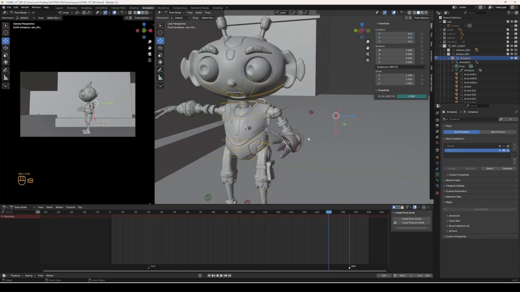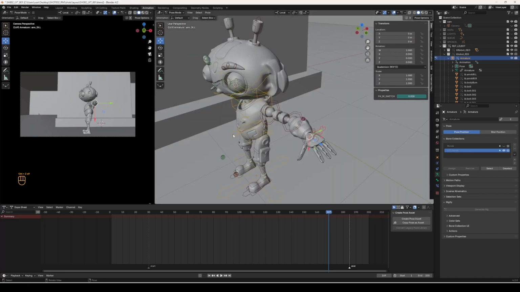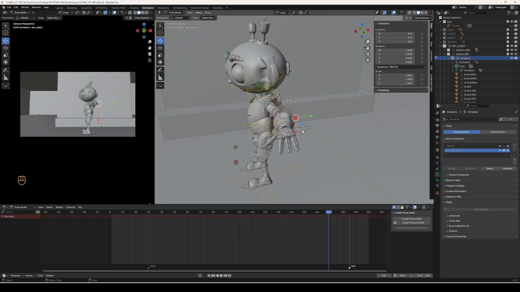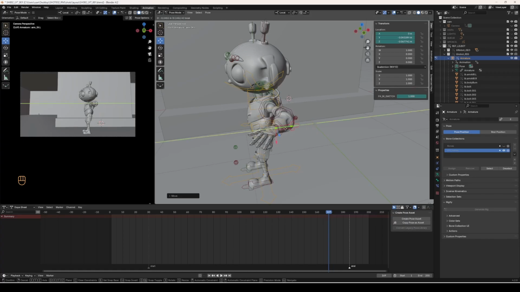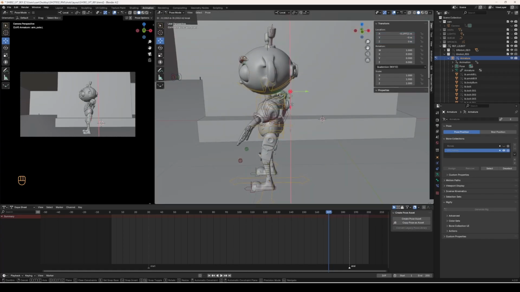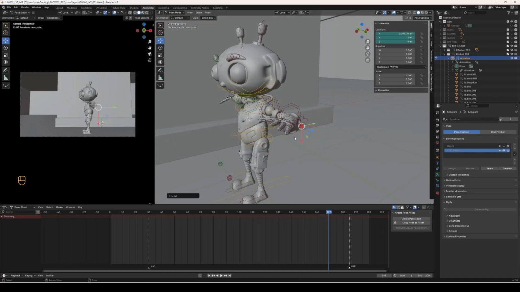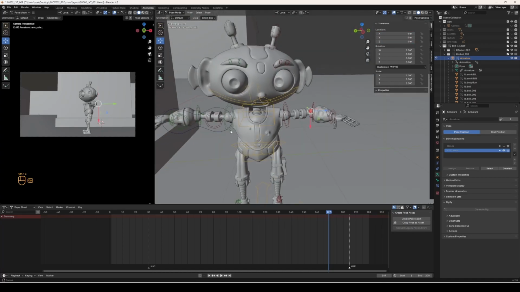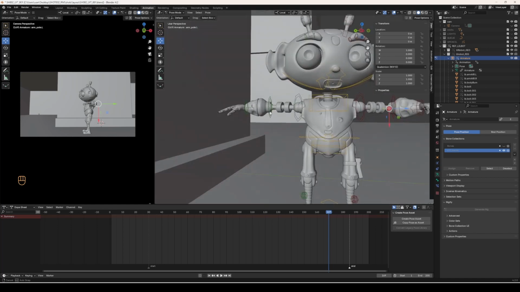So let's just go back, and it's the same on the other side. Also, we have a pole vector, so if we do use the IK and we push this in and do this, we can use this to change the angle of the arm. So it's all nice and simple. And then the same on the other side, obviously.